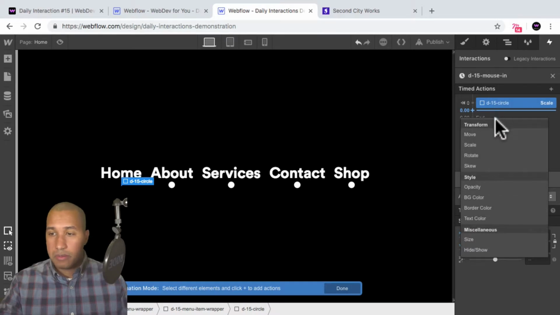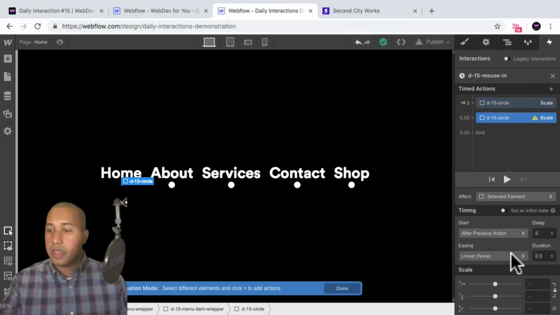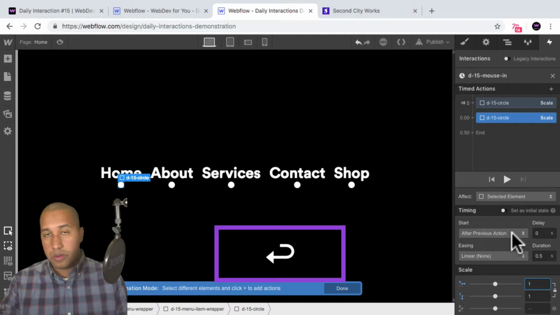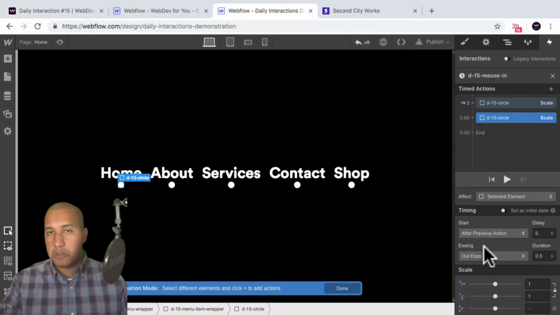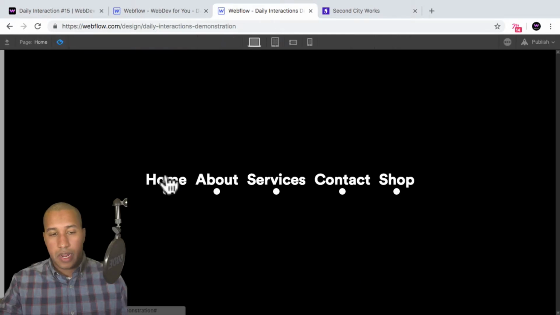So I'll add another timed action. I'll say scale, and I'll set it to 1 so we can see the circle. And I'll add an easing of ease out expo. Just a personal preference. You can set the easing to anything you'd like. The duration of 0.5 is okay. And that's it. So if I preview and I hover, we can see that dot comes in. The other ones are not coming in yet, so we're gonna change that in a second.